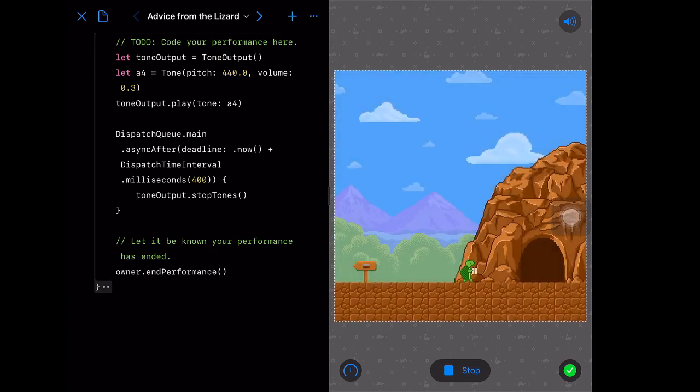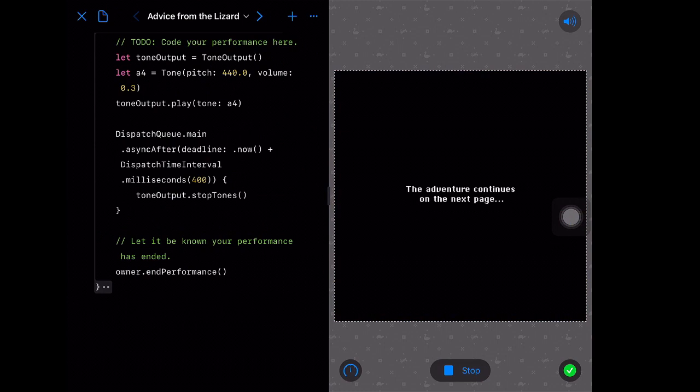Now that we've managed to play a sound, because that's all that they were looking for in this particular playground, now the adventure continues on the next page. Now we might go back and tweak this later and say, all right, let's play around with these different parameters. Let's change the deadline for this task to run.